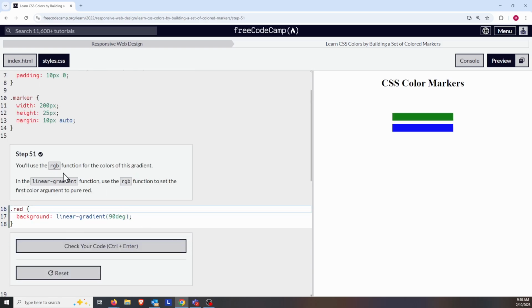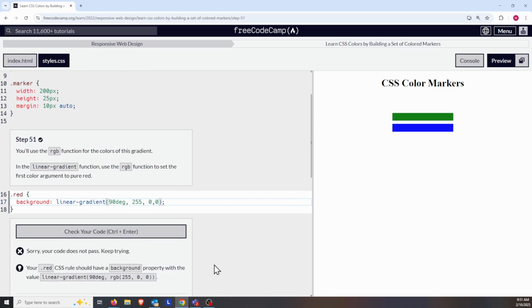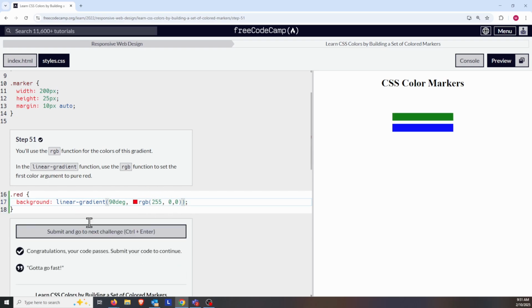51. Now, you use the RGB function for the colors of these gradients. In the linear gradient function, use the RGB function to set the first color argument to pure red. So if I remember right, this is going to be 255, comma 0, comma 0. Let's see, did I get that right? Nope, I did not. Okay, so this is supposed to also be in a function. So RGB, there we go, like that. So it's a function within a function.